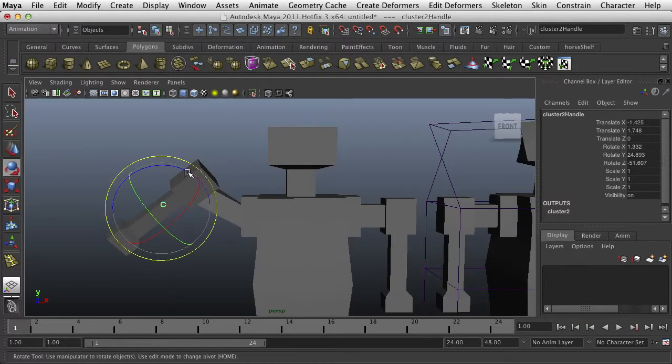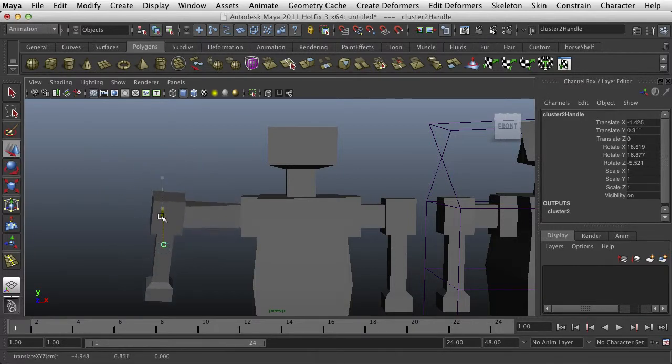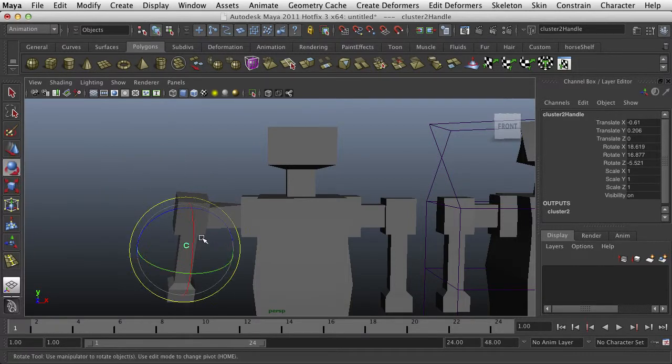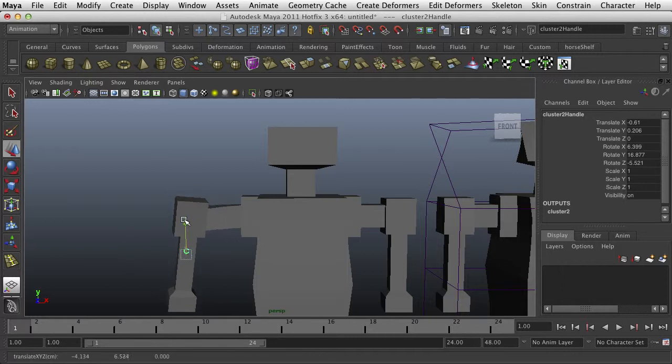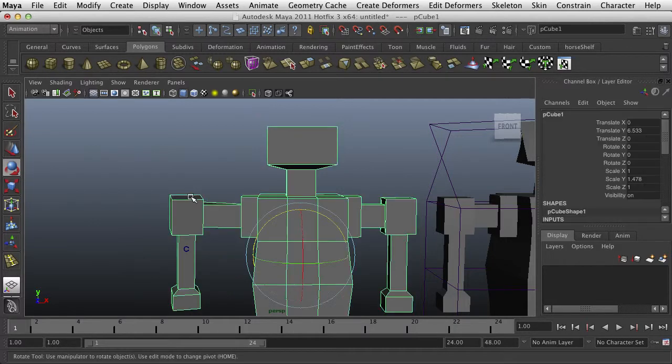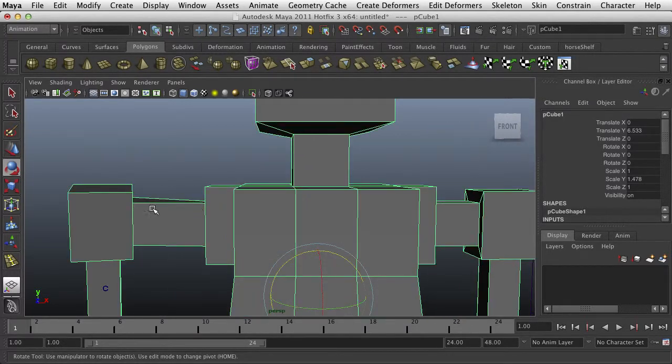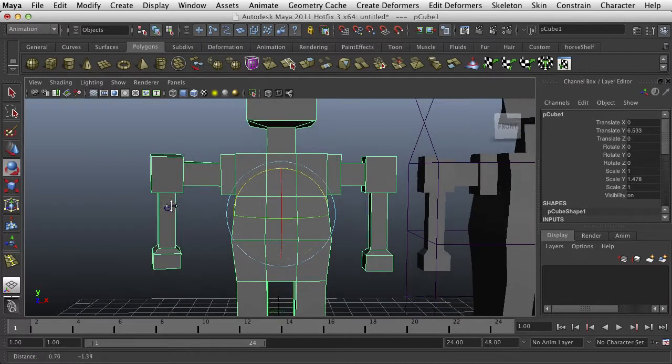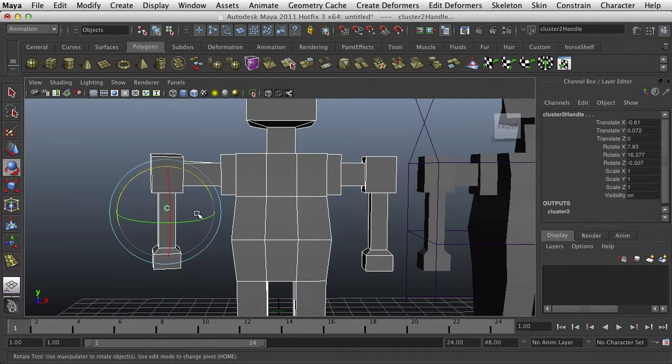Now clusters can get a lot more complicated in that you can assign partial influences. Like right now, that cluster has 100% influence over every vertex that I originally selected. However, I could weight paint those vertices. I'm not going to get into that, but I'm just kind of introducing the idea.